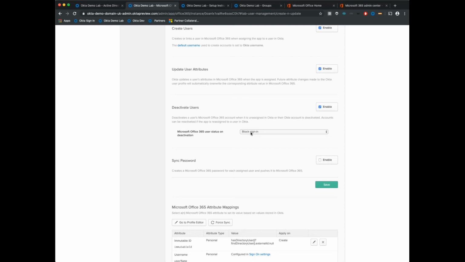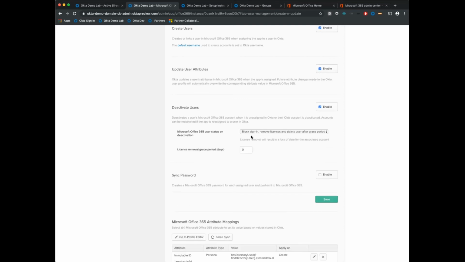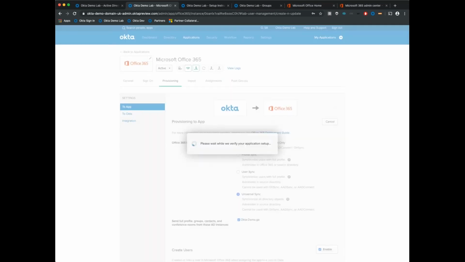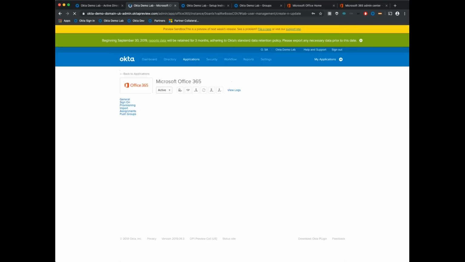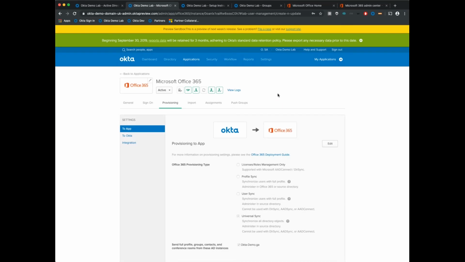of the above. So what I want to do is when a user is deactivated inside Office 365, I want to block the sign-in, remove the licenses, and then delete them after a grace period. So I'll give a 2-week grace period to my users. And I can now click save. So now we've got provisioning configured, and we can start creating some applications and assigning users to them.